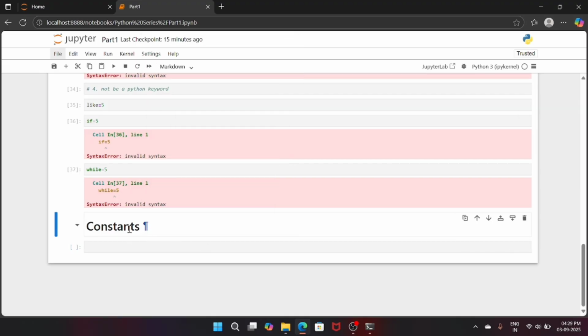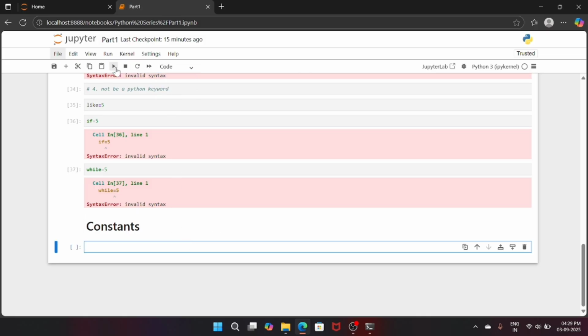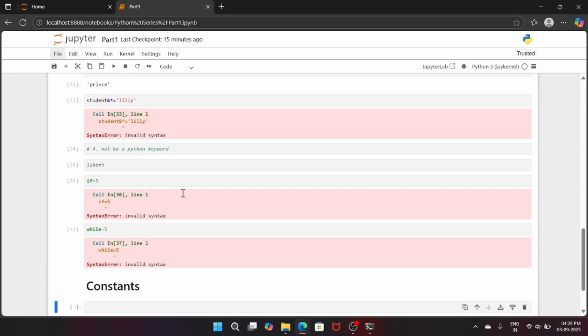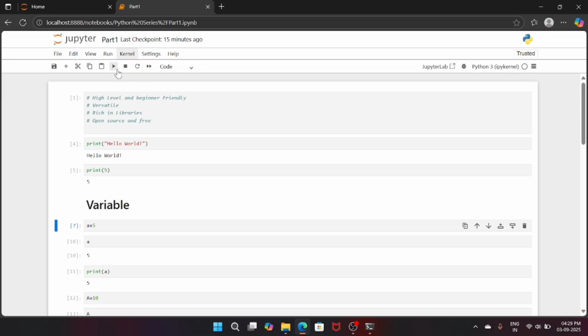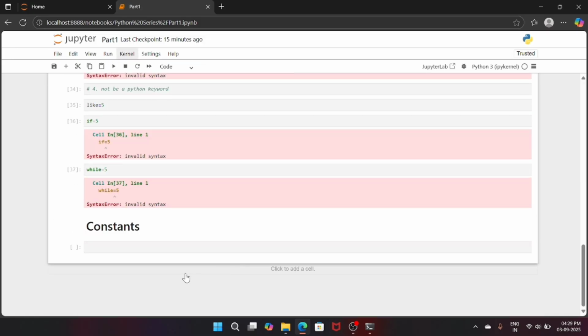How I did this was, click it, go here, and instead of code you select markdown, and then you just run it. I mean, you just click this. Okay, so it will be in bold. So this you can use for constants. The same way I can do it here for variables. See, click that cell, go here, markdown, and just run it, variable. Okay, so now we'll move on to what a constant is.